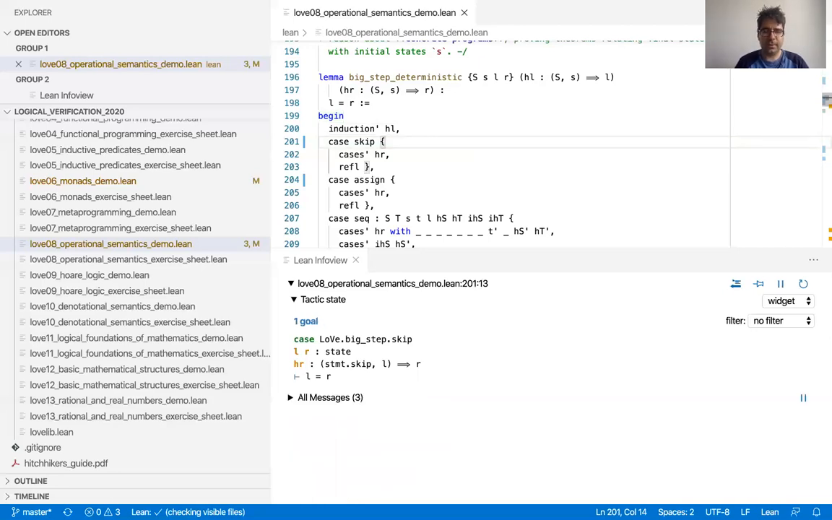So let's start with skip. What we have here is we must prove that L equals R, and we have the condition here that we start in L, we execute skip, end up in R. And if you remember the rule for skip, it said that the state here and the state there must be the same. So if we do a cases on that assumption, then it vanishes and it actually identifies the 2 variables. And for some reason it prefers R to L. So we have R equals R, and that can be done by REFL.